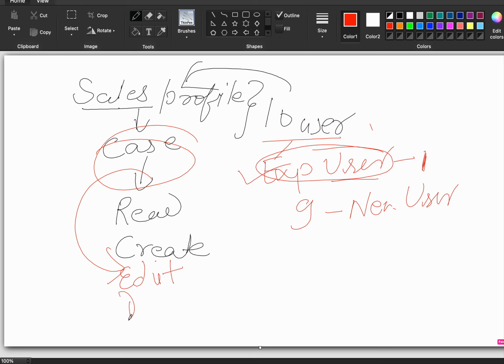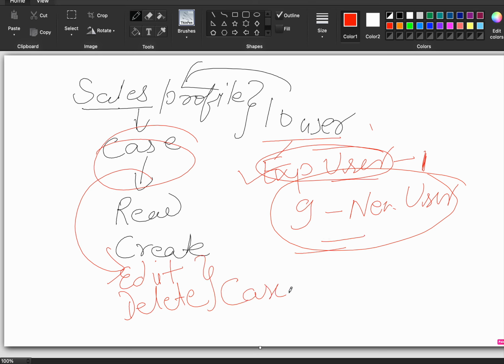He can delete also. Why can he delete? Because he is a senior user. He can delete because he knows what to delete and what not to delete, right? He understands the thing. But the new user is new. I cannot give him access to edit and delete. Suppose he deleted some cases, then my business will be at a loss, right?